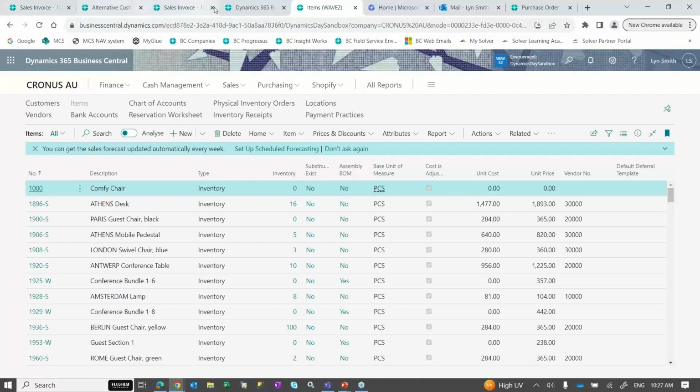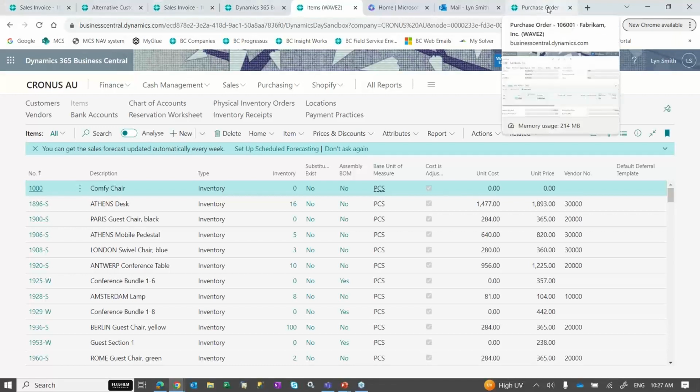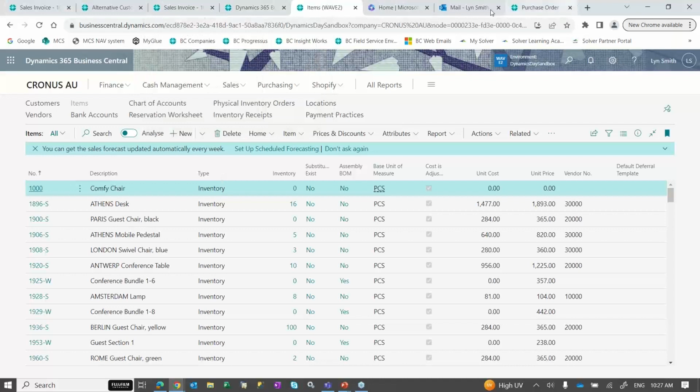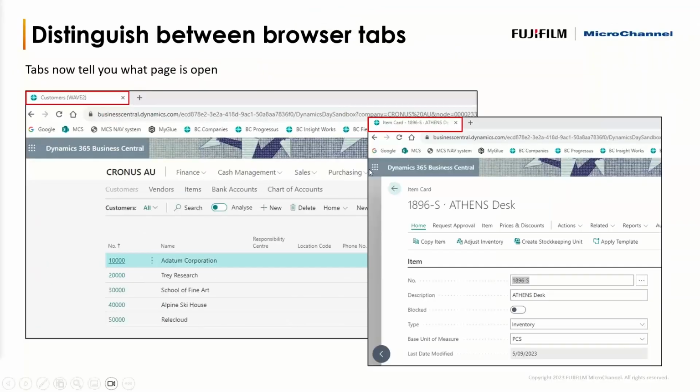So for those of you who are working with multiple tabs, they do show which option you're on. So just making it a little bit easier for you to go to the right page if you do work with all that information. As I said, you don't have to do anything.